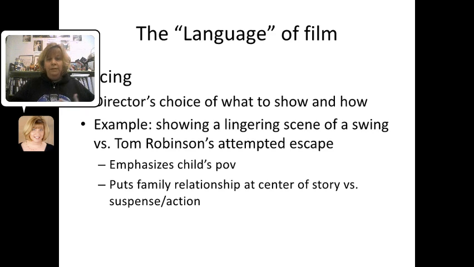For example, the director of To Kill a Mockingbird decides to show this scene where the camera takes a lot of time to show this swing and a child playing and doesn't show Tom Robinson trying to escape from jail. Now, you would think that an audience would really like to see this escape attempt, right? You've got a prison, you've got nighttime, you've got people with guns, all that stuff there that we'd expect to see and that an audience would really appreciate.